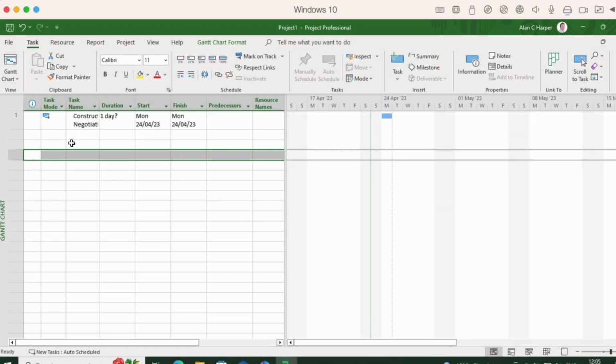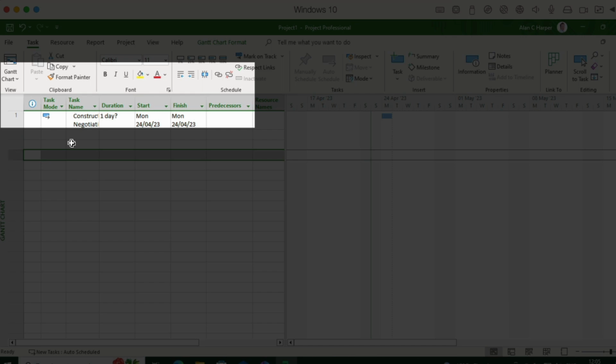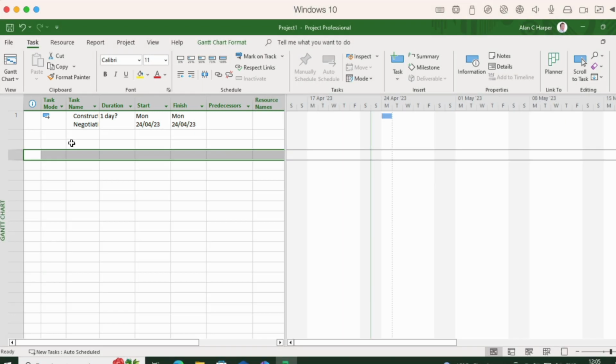Okay, so here we are in Microsoft Project and we can see that there is no entry bar as we would expect possibly to see. To get the entry bar onto our project desktop, then we go to File.